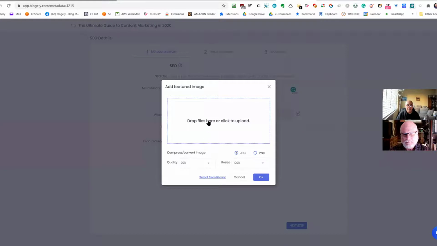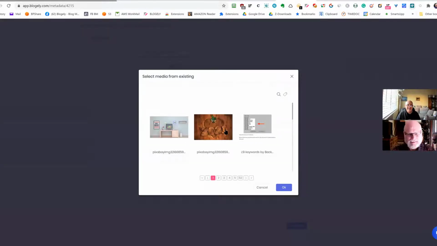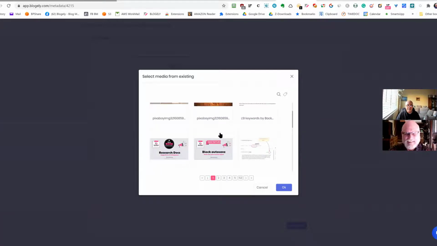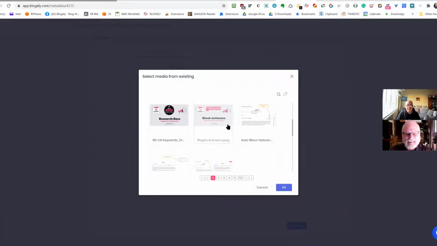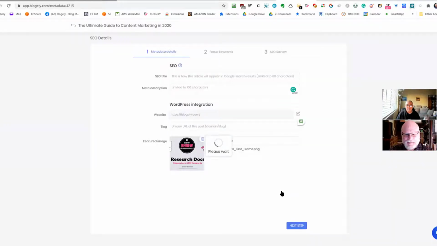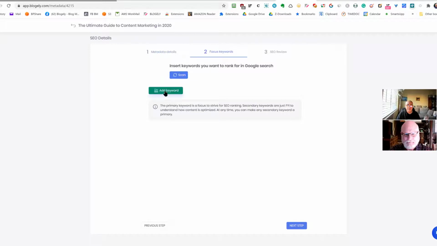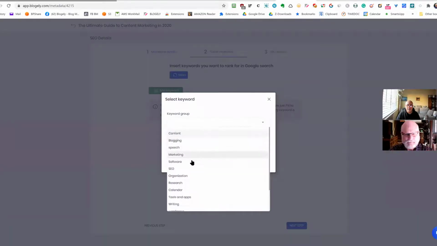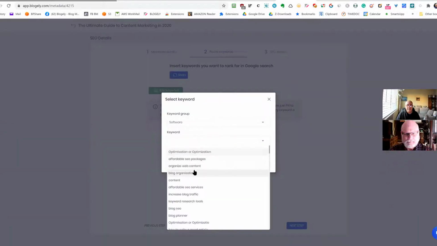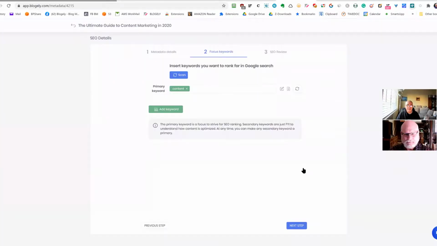Let me add it right now, by the way. So let me select the featured image. Let's say this one, this is the research doc. I will be saving the featured image here, so we'll be ready. And what I need to do now is go into the focus keyword and add the focus keyword. Let me show an example here. If I select the content and click OK.